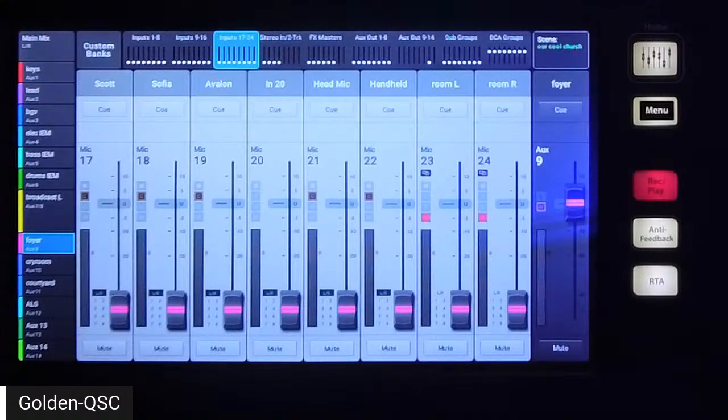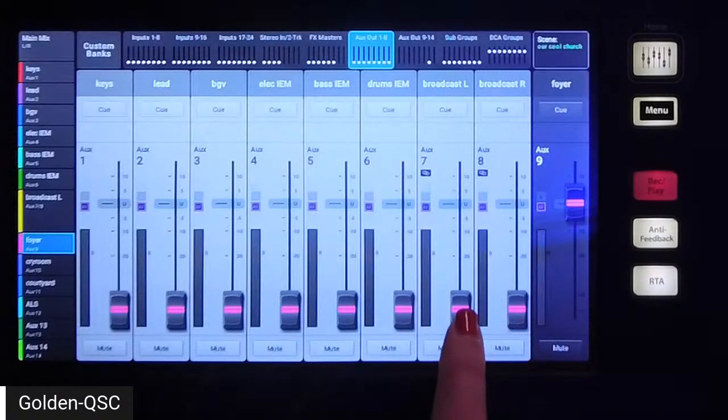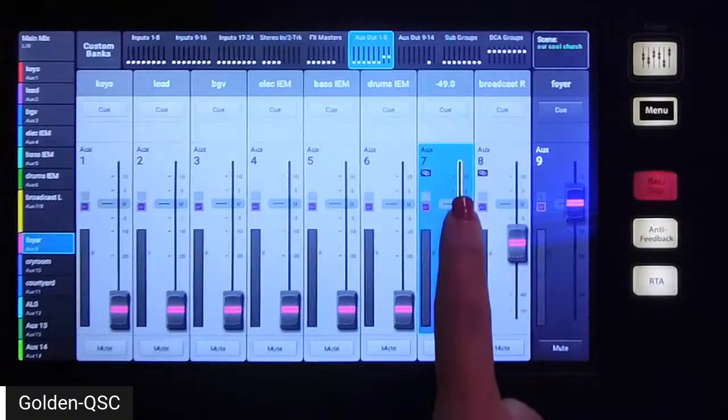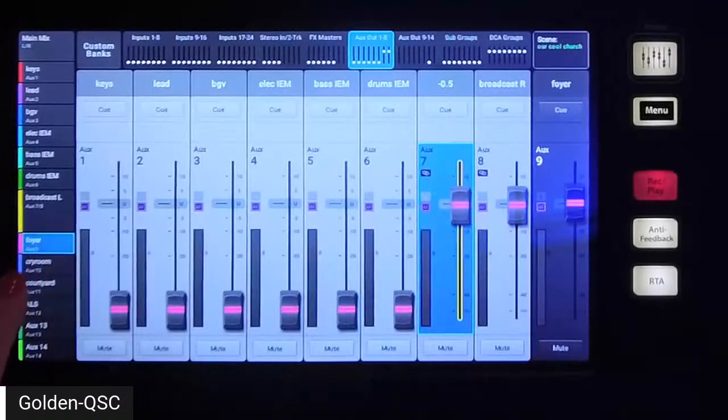And what we're going to do is push our aux mix 7 and 8 into these other 4 zones. So the TouchMix-30 allows you to send audio from any of the aux mixes 1 through 8 to any of the aux mixes 9 through 14. So we are going to choose to push aux 7 and 8, which is our broadcast mix. We're going to push that into 9. So now the foyer has signal.